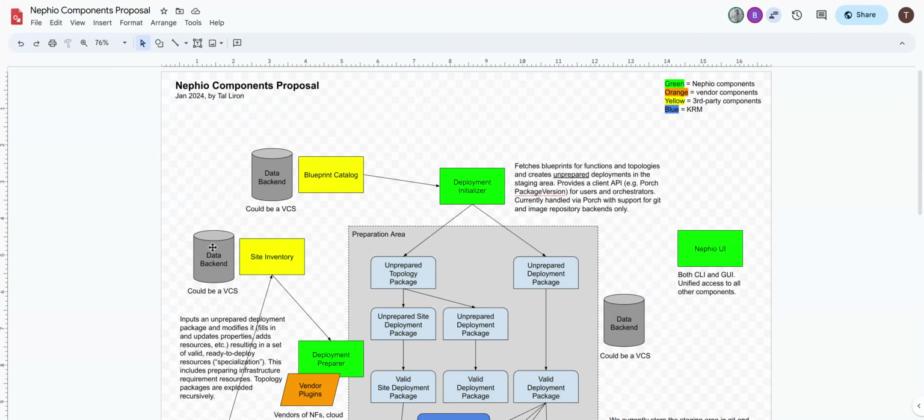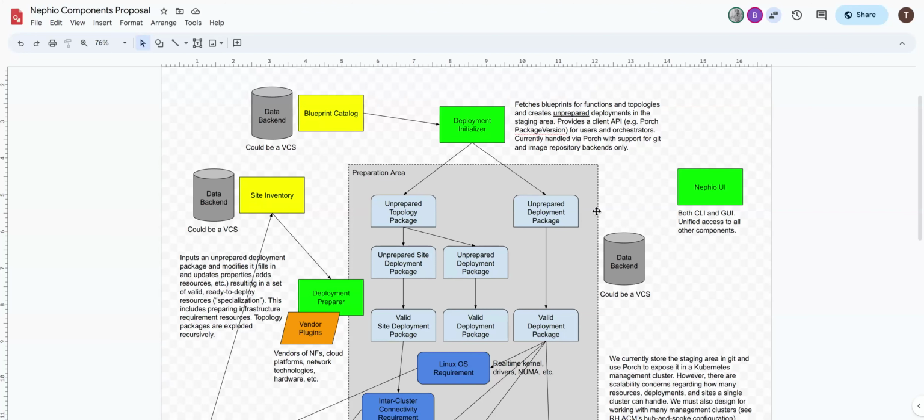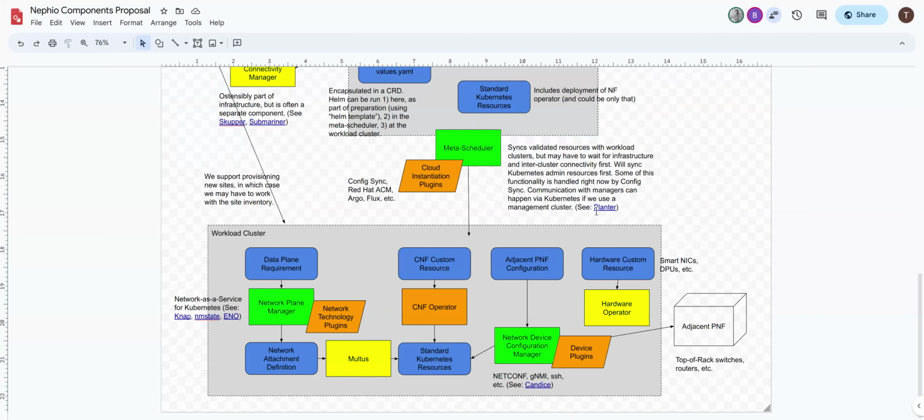The data backends, you'll see that they appear 3 times here. And I mentioned that they could be VCSs, like Git, if you're going GitOps. Right now, we have all 3 of these on Git. But I want to point out that they're there for different purposes. And in the real world, sometimes they are separate. Like the blueprint catalog is separate from the site inventory sometimes. So you could potentially unite them in one data source, but often they're separate. So I just want to point that out. Other general big things I can say.